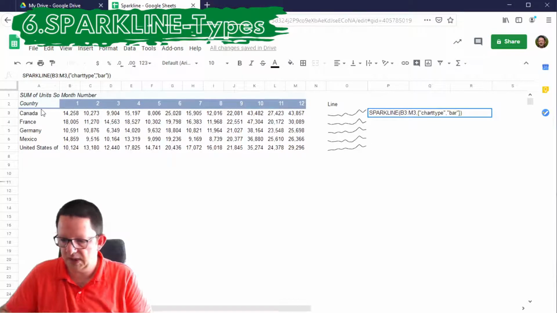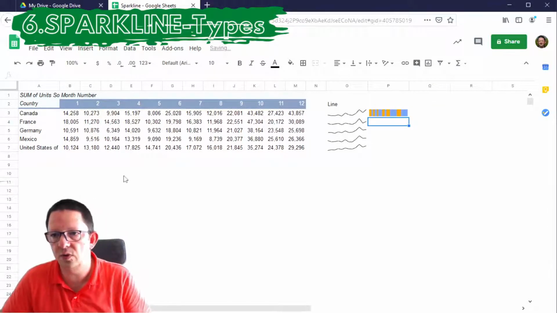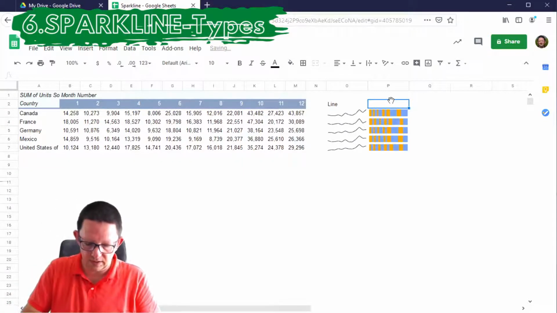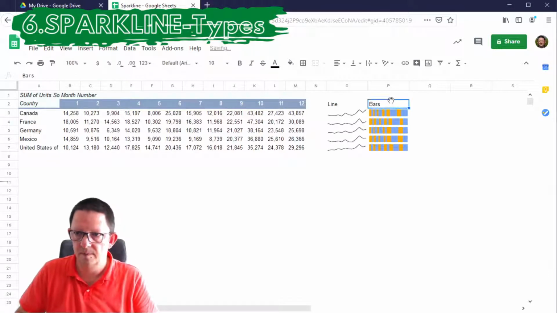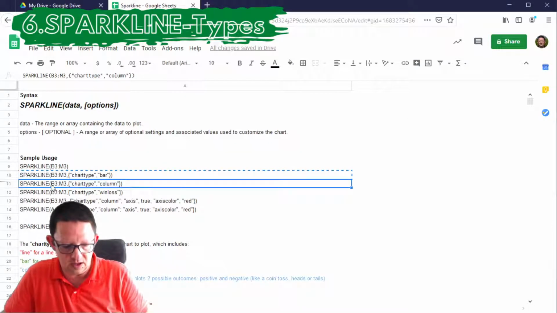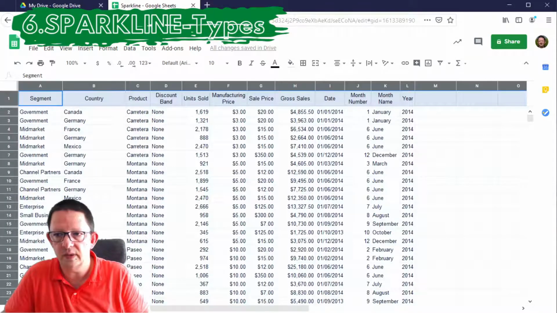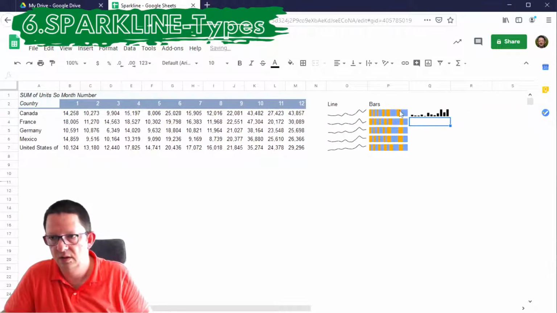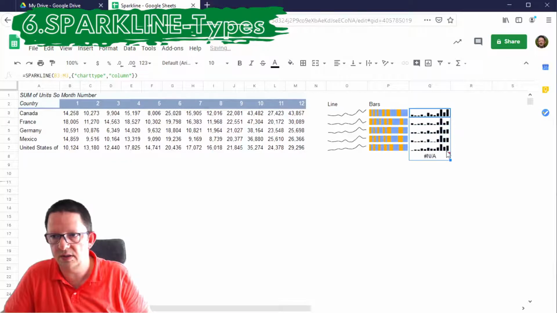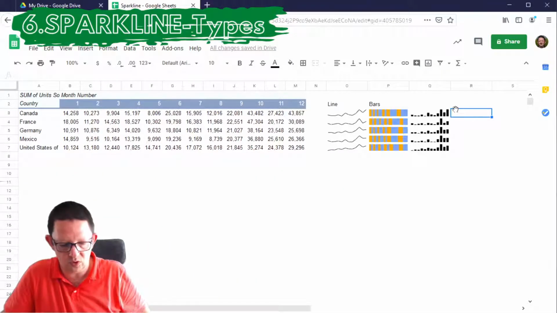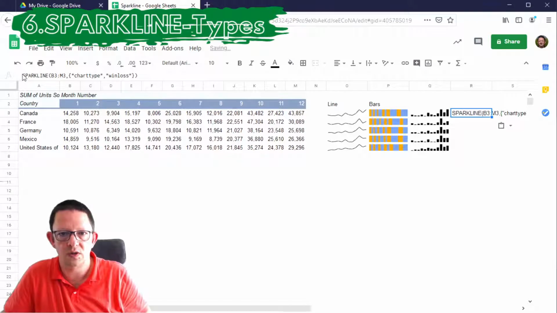And let me add the equal in front of the formula and then drag it for the entire table. Let's see what other options we have. Back, and now we have columns. That looks a bit nicer. And then what else? We have one more called win loss.